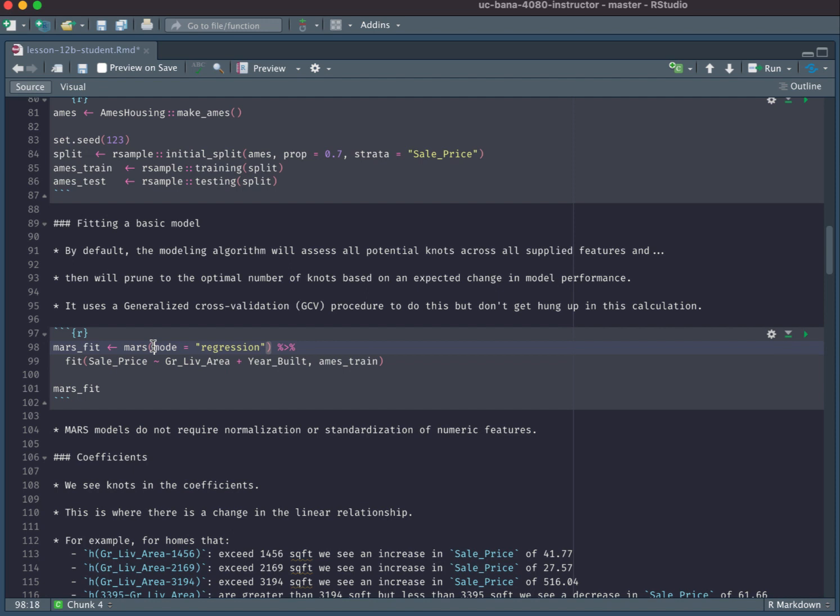And we need to set the mode. We need to tell it, is this a regression problem or classification? The mars function is not going to automatically detect whether you are doing regression modeling or classification, so we need to tell it.